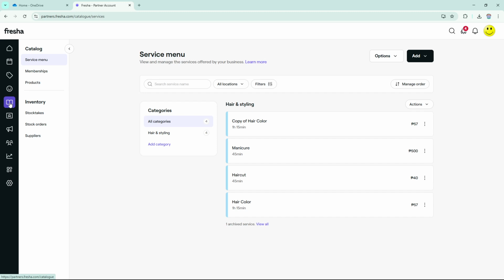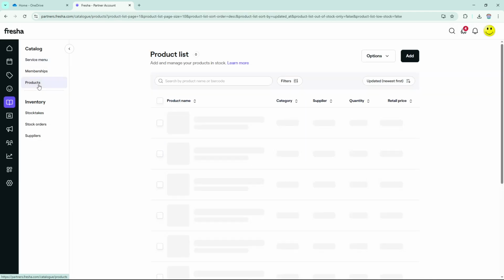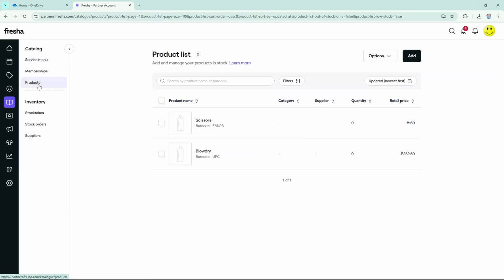Now that you're inside the catalog section, you'll want to focus on the next step, navigating to your product listings. To do this, look again to your left for the products option. Click on this, and you'll be greeted with a comprehensive list of all the products you have registered on Fresha. This list is crucial for your business operations, as it comprises everything you're offering to your clients.